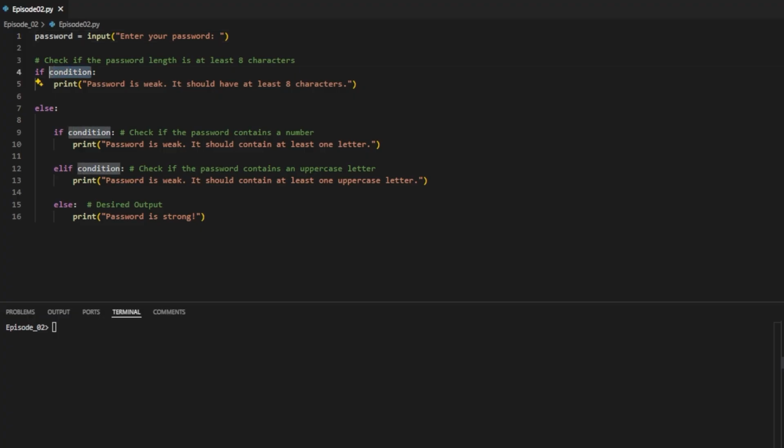The first scenario we'll check is whether the password is shorter than 8 characters. If it is, we print, "Password is too weak. Choose one with at least 8 characters." But which operator should we use for this check?